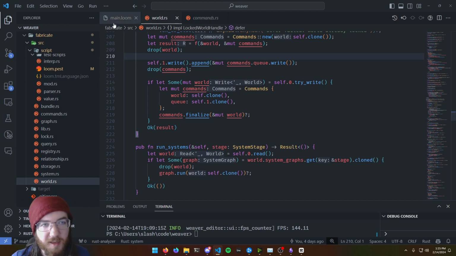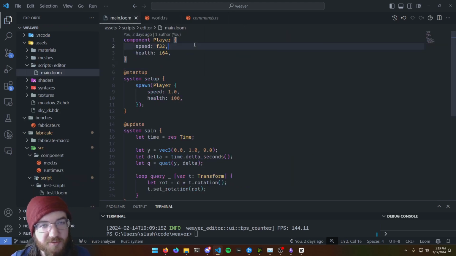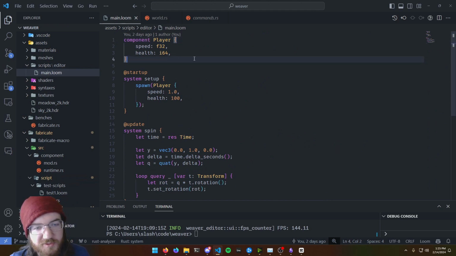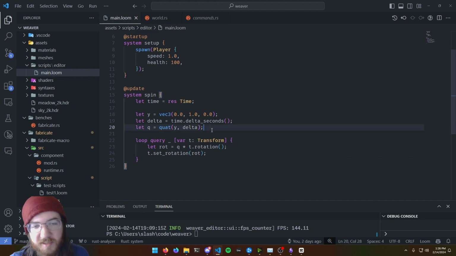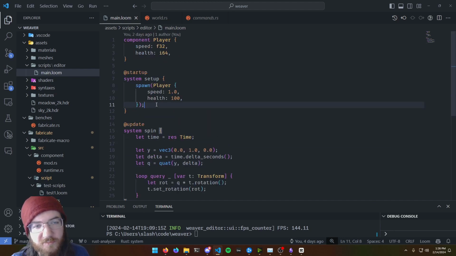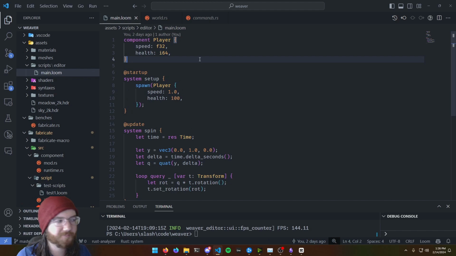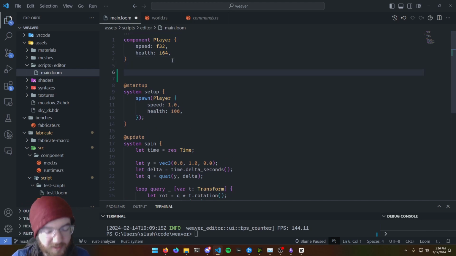First things first, I want to flesh out this Loom scripting language that I've created. You can see I can create components at runtime here, but I want to be able to access these fields of the components in the script itself, like in queries or something. Right now, these aren't very useful. I also want to be able to define custom functions. I even have a keyword for it already.